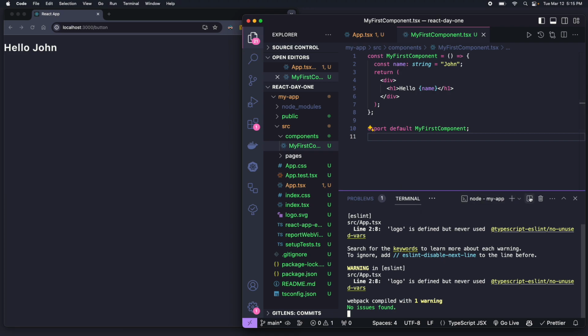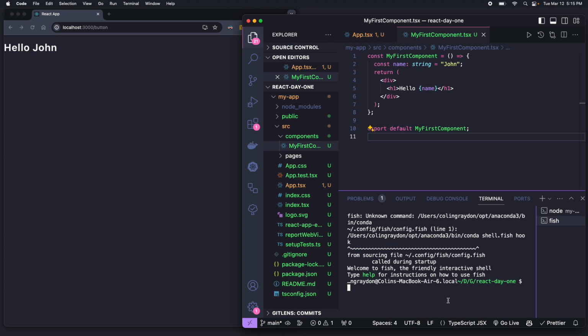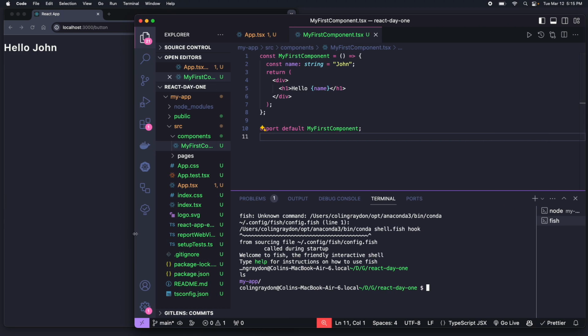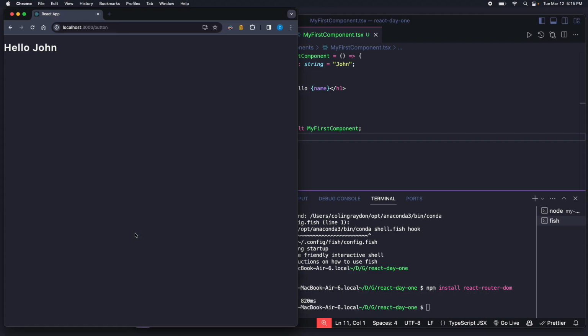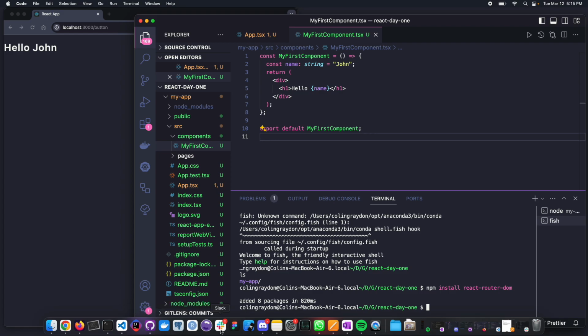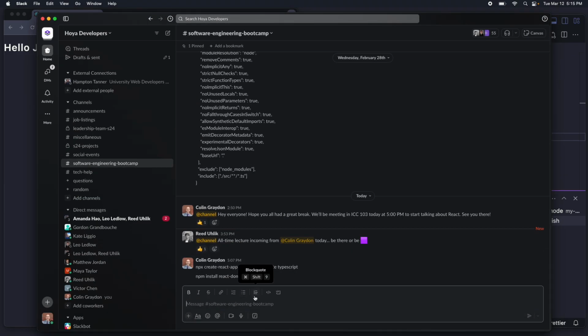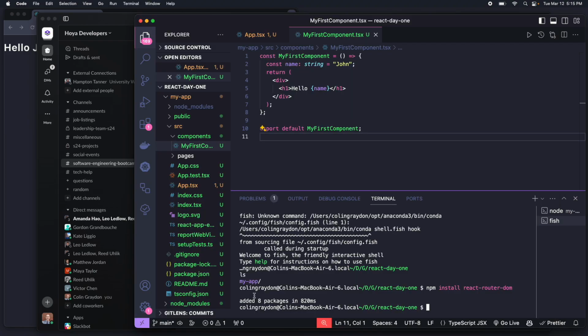So I'm going to go back to my terminal. I'm going to open a new terminal here. Cool. And I'm going to npm install React Router DOM. I think I put it wrong in Slack. So if you guys can all install this as well, I'm going to put it in Slack. That should do that. Is that giving anybody trouble? We good? Cool.